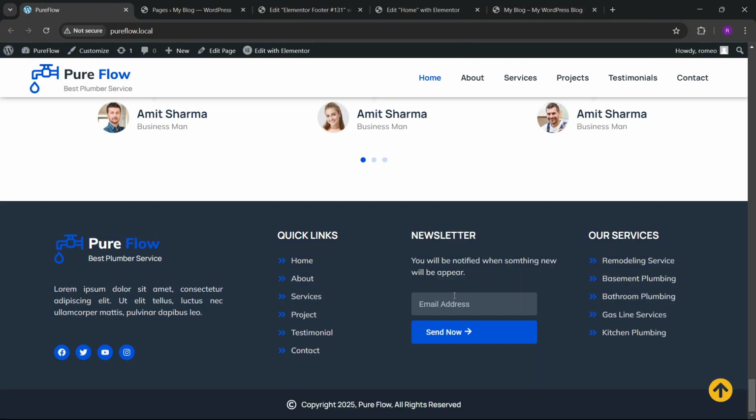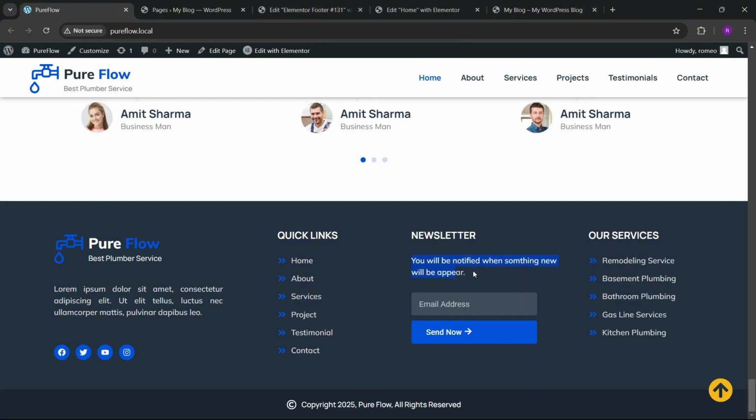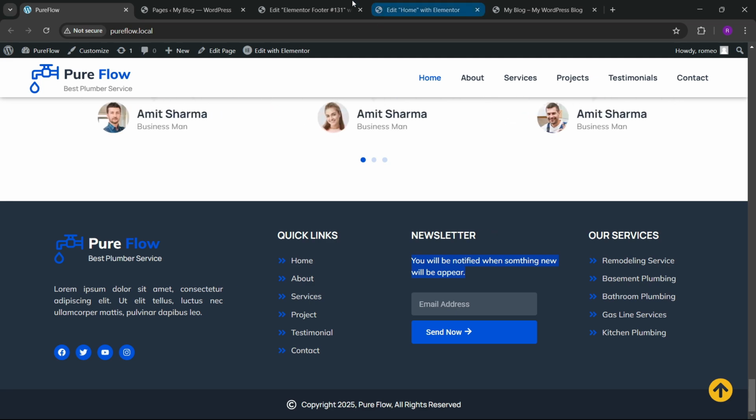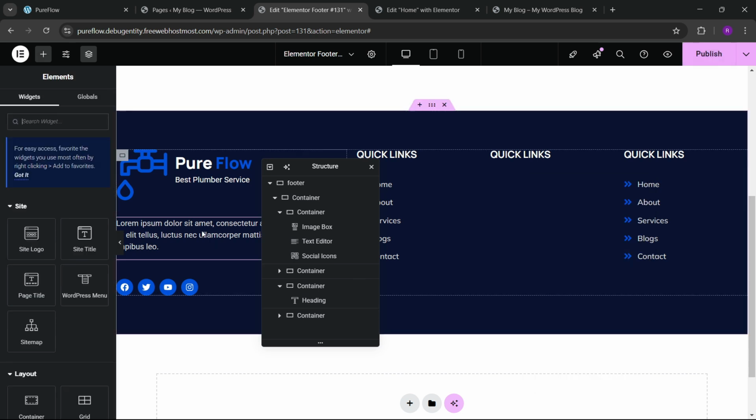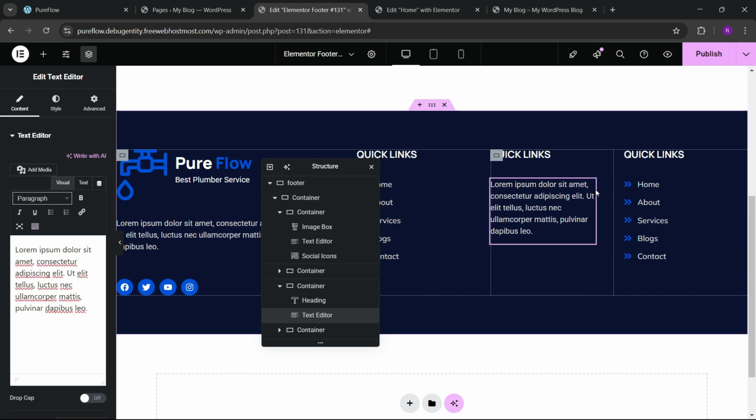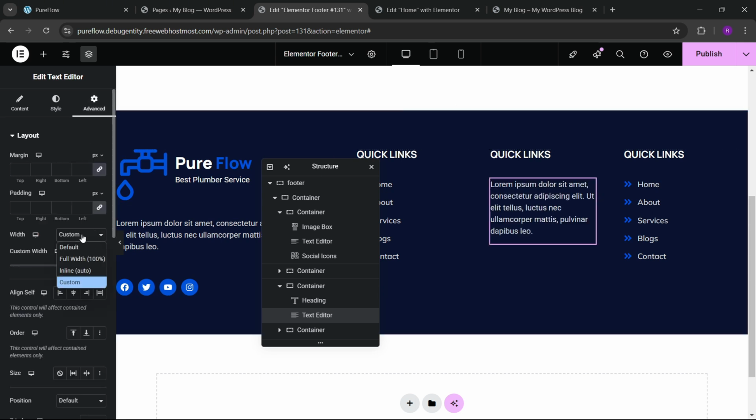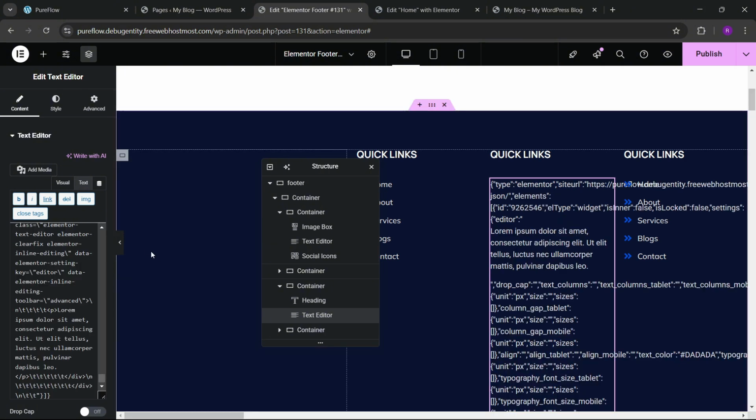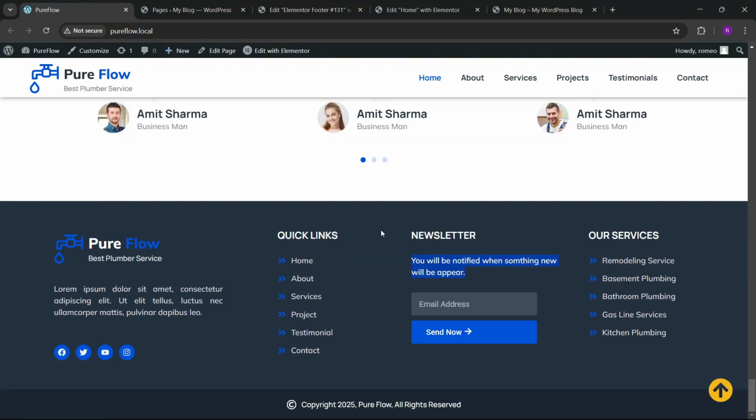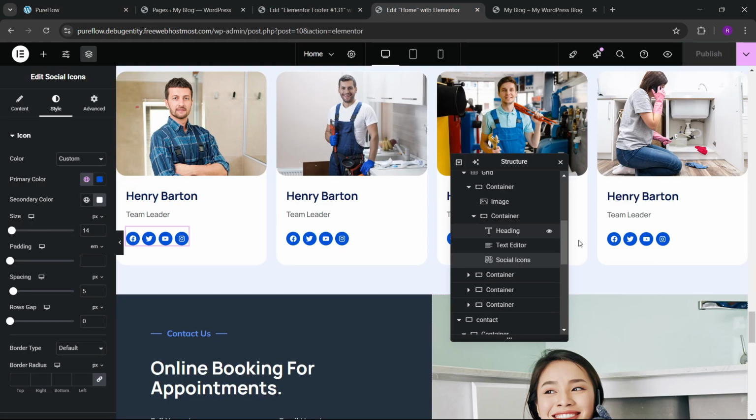Now you can see that we have this newsletter here, so we can also make this. So let me copy this, and we can remove this. Okay, let me copy this here, paste, and we can have this full width. Okay, so this will not work here, so let me try to copy this again.